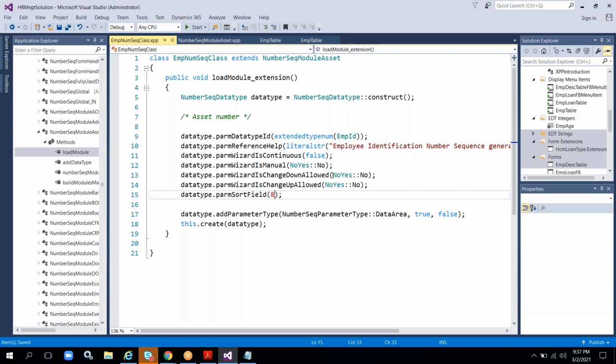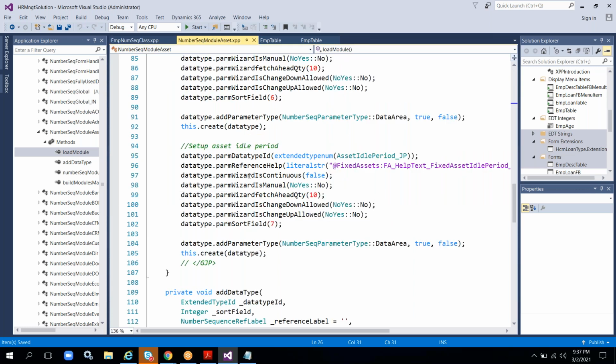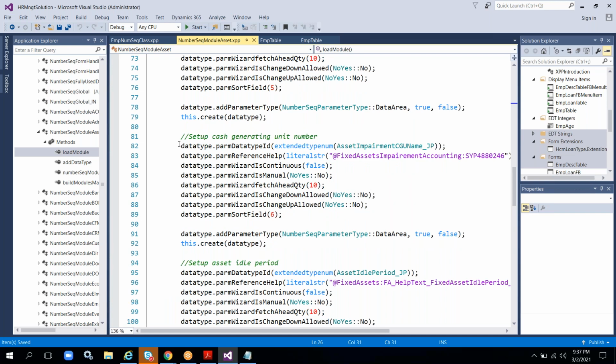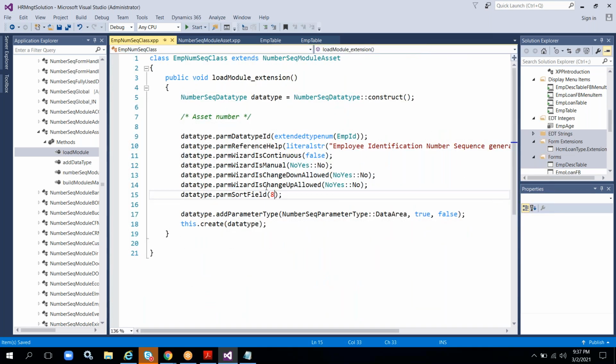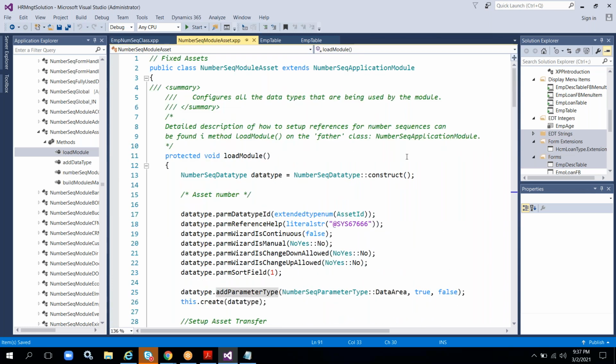Just wait. Okay. So you just need to copy one segment of code like this. Any segment of code, you just place it in your newly created class, and just change your extended data type name and some text here. That's it. Nothing to do anything here. This is a framework class. We should not alter anything here. When you see this description, configure all data types being used by the module, it is a load module method of the number sequence application module.